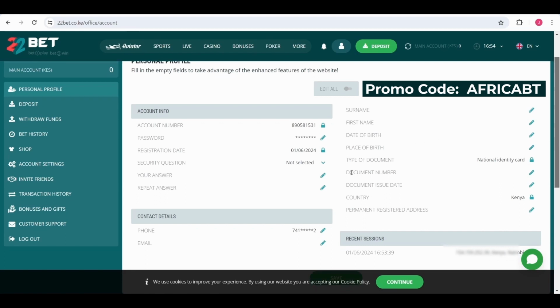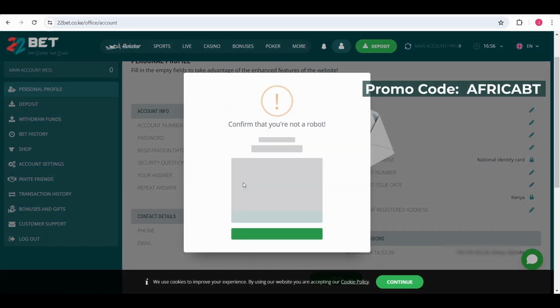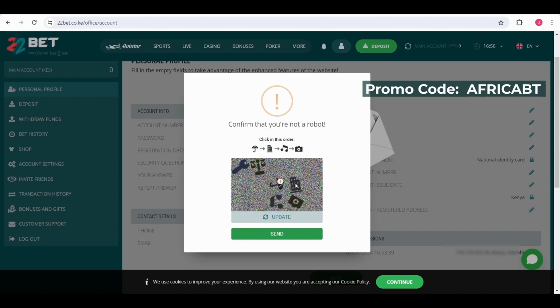We can start by updating the email here. You just click on the pen icon in order to edit any of these parameters. Let's now add the email here. And then we click on link email. We may get another captcha test quick. We just solve it and then send it as we have been doing the rest.